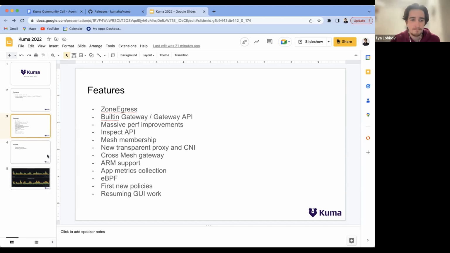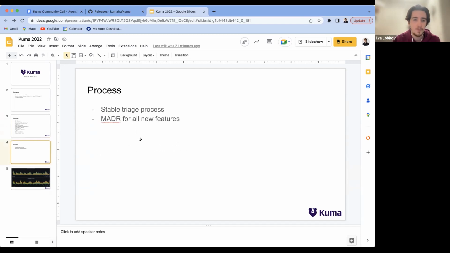So what else do we have? We have a stable triage process throughout the year. I hope you noticed that now almost all issues are being processed within a week. And we adopted MADR format for all new features. So now if you want some features to be implemented, you should create a MADR. We have a rule that you need 3 approvals on this, and it will be merged.